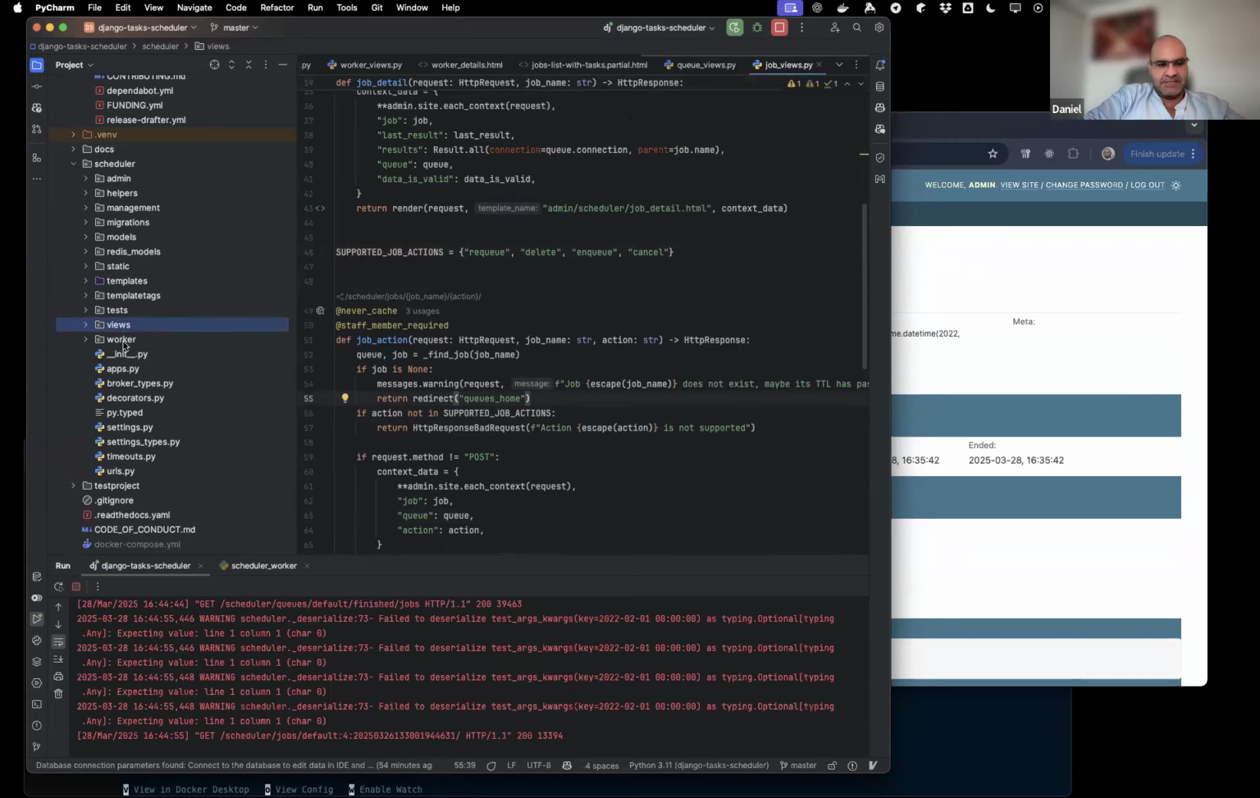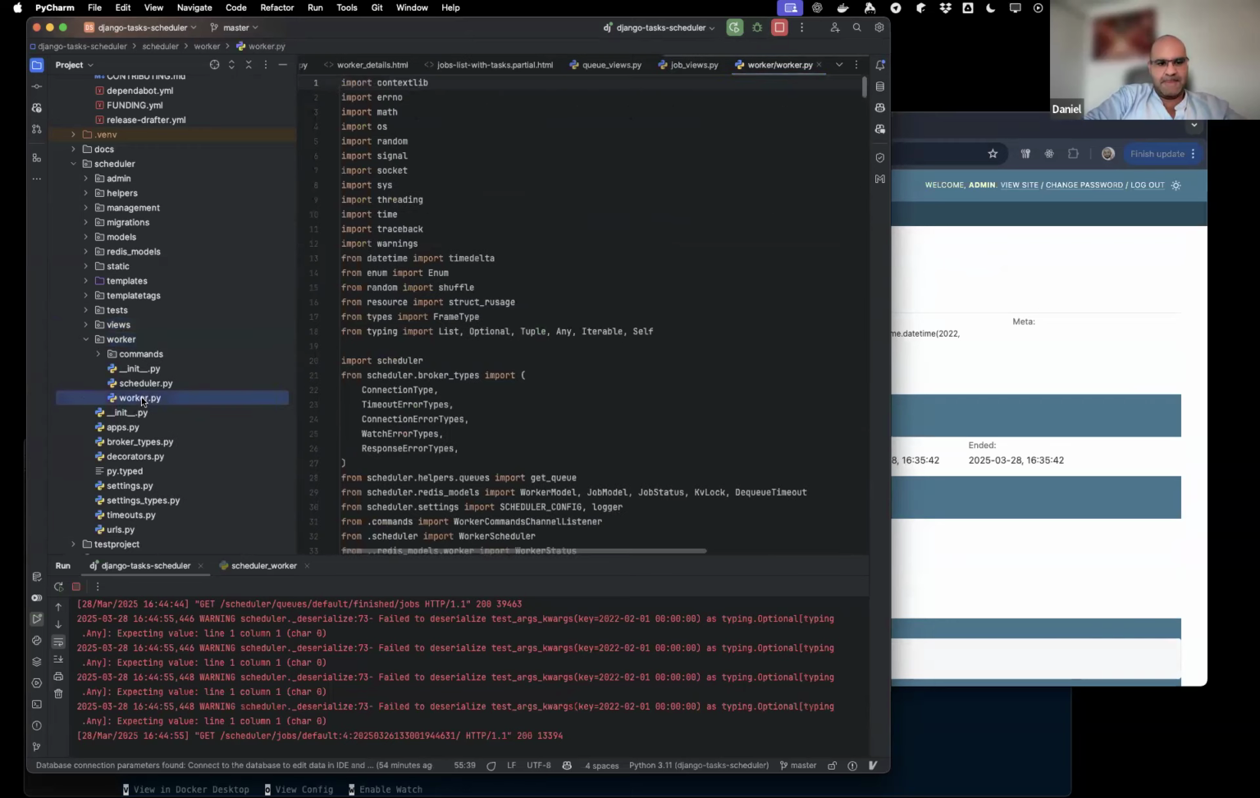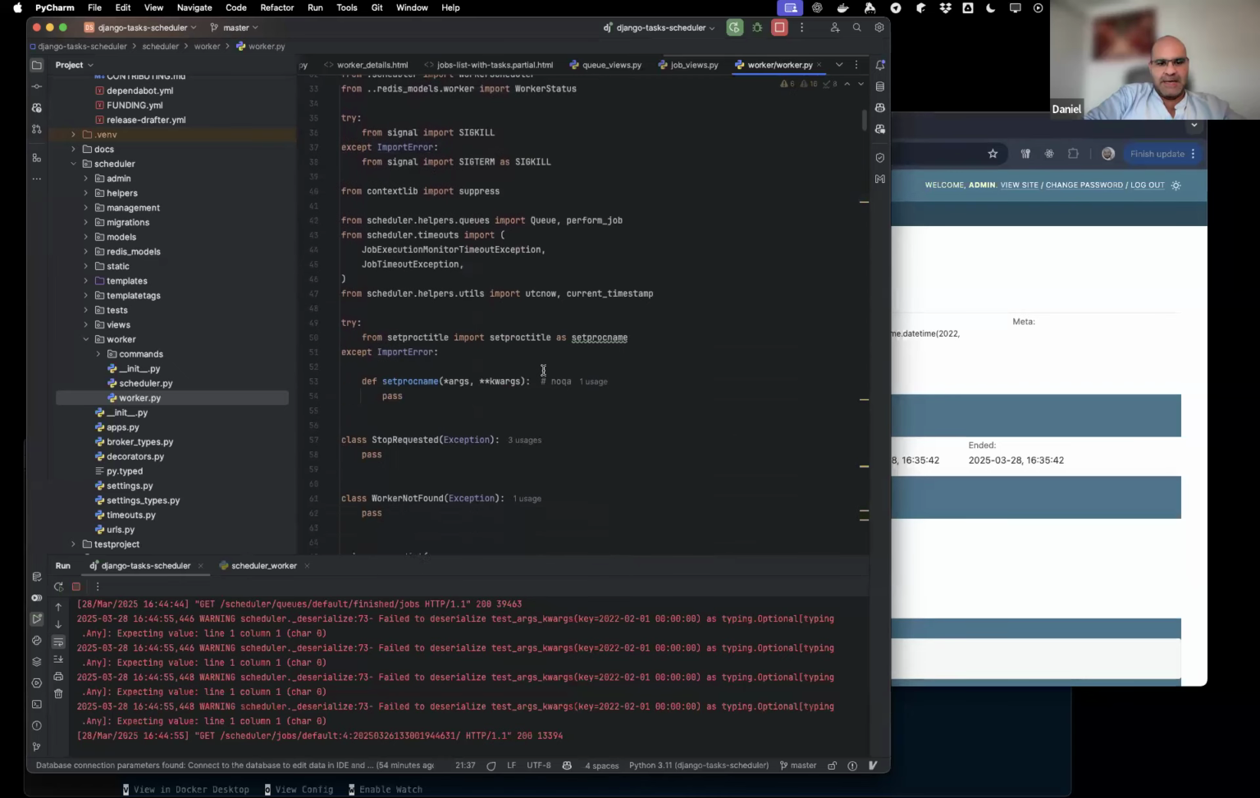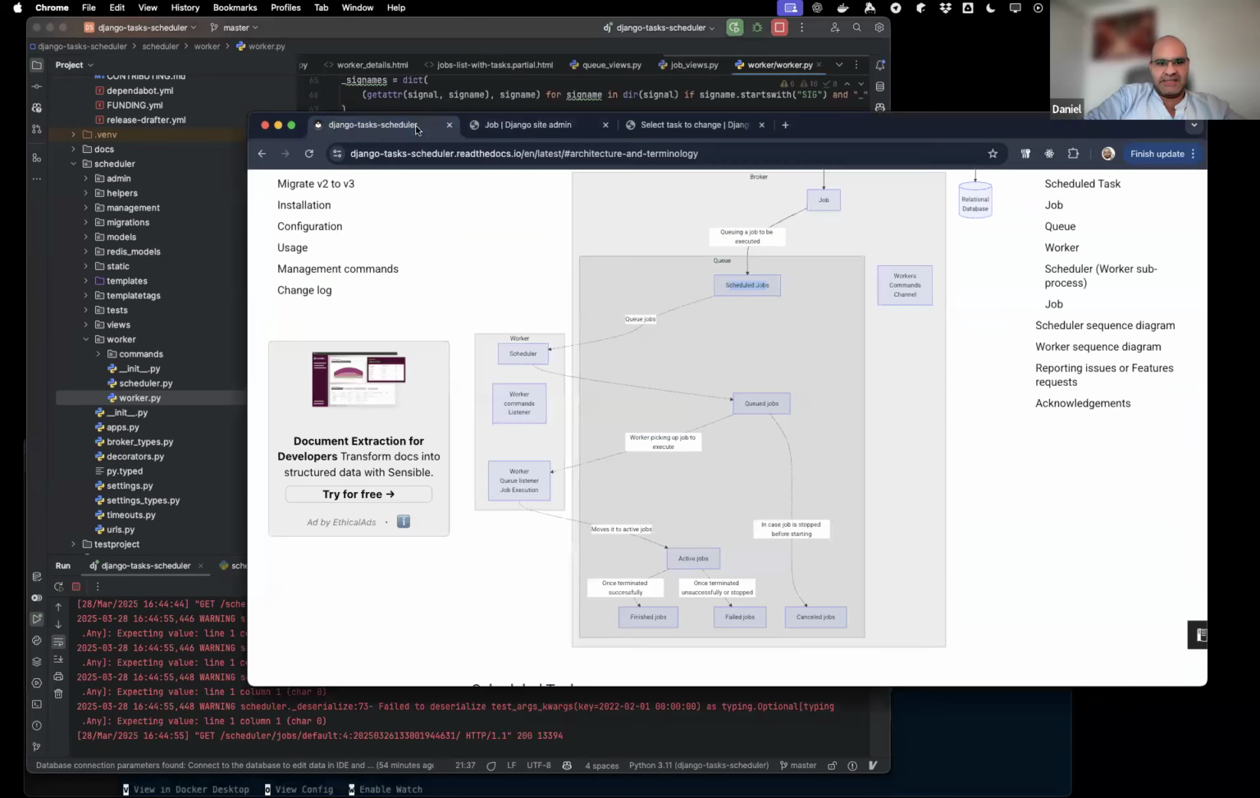These are the different views in the code. The worker, as I mentioned, is the thing that eventually listens to the queued jobs and executes them, and will move them from queued to active to either finished or failed. In order to move from queued to canceled, there should be a command from the user. So the worker is not involved in moving from queued to canceled.